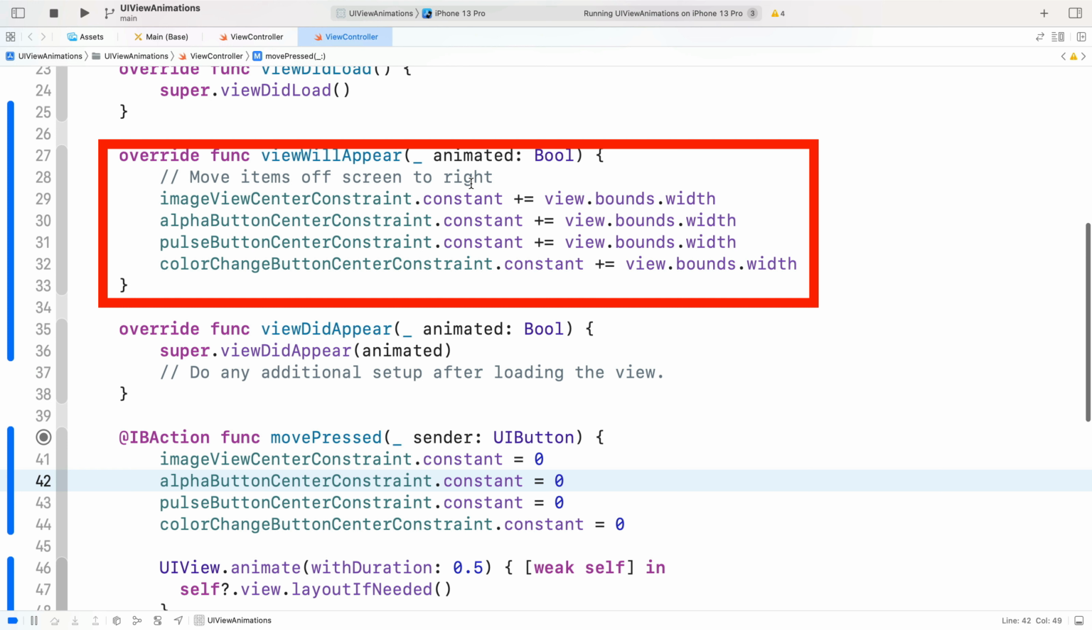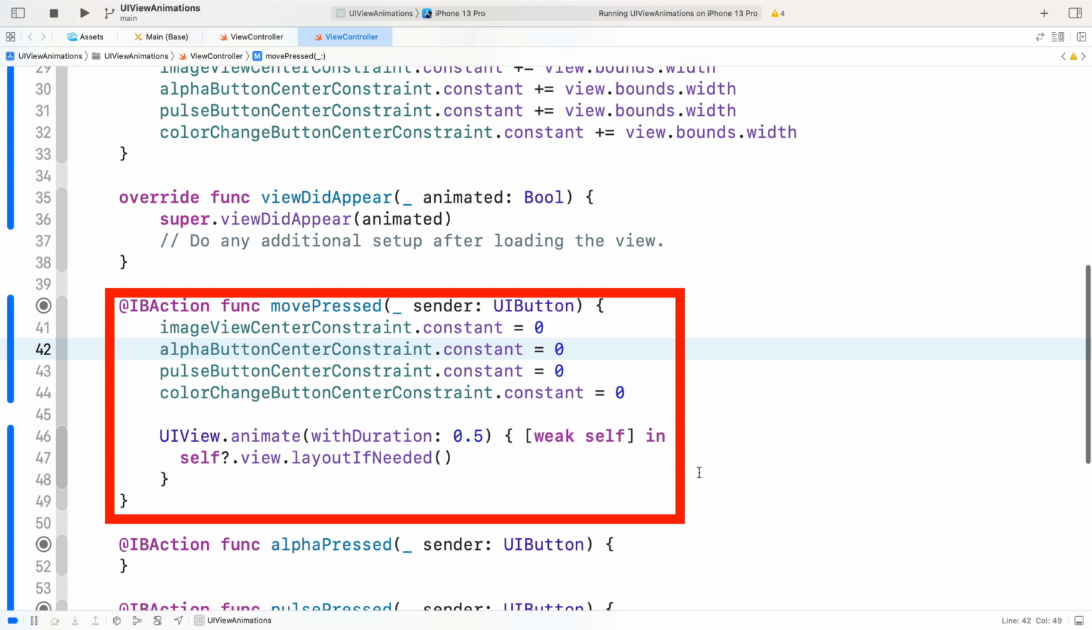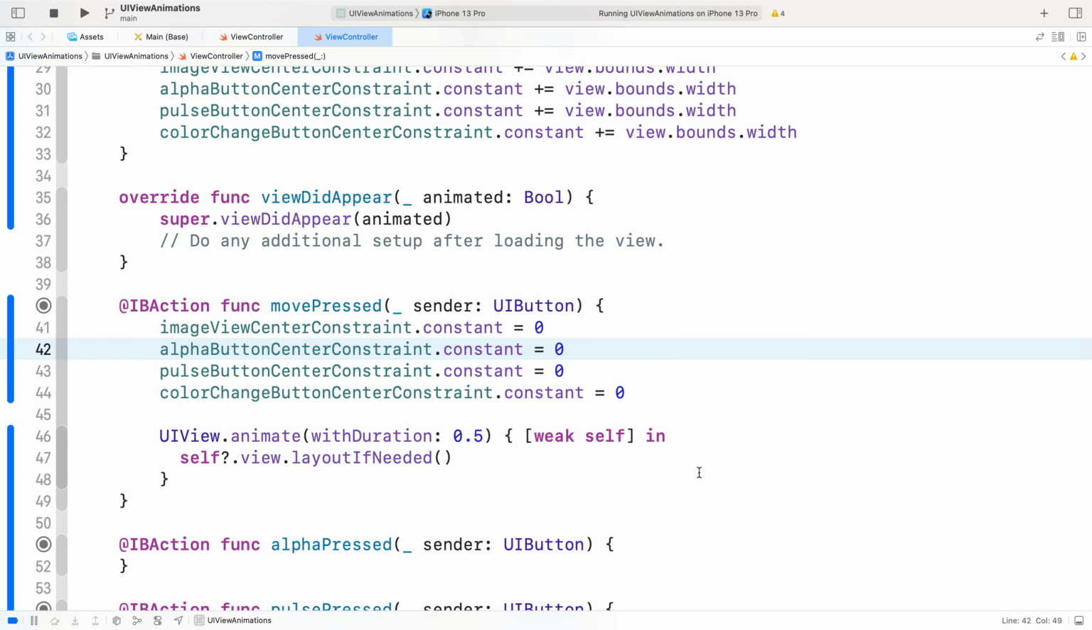And then to animate the objects back to the initial constraint value, we set the constraint constants back to 0, and then in our animation code we call layout if needed on the view. Again, you can completely forget this, but if you want to learn this on your own, you can come back and check this out later. Aside is over. Let's get back to our regularly scheduled tutorial.